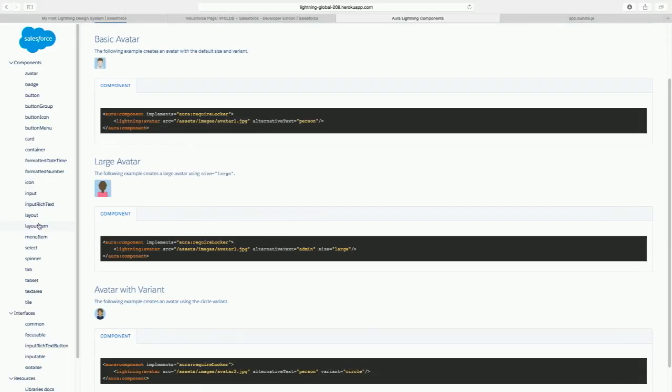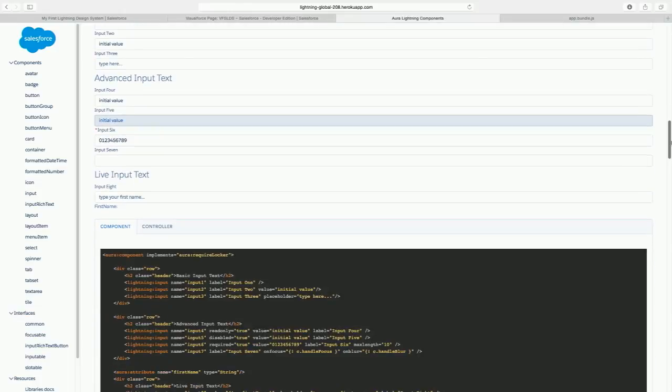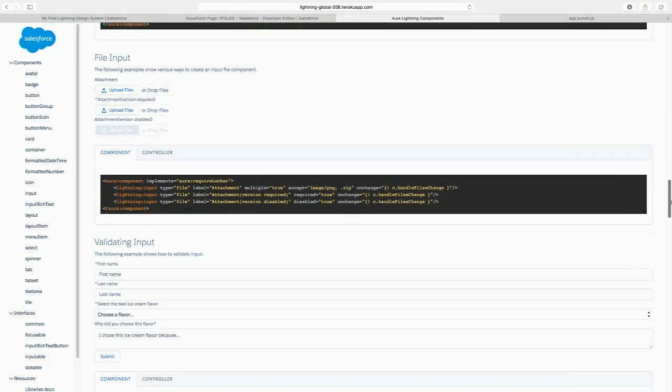The 2 others that are my favorite in this particular release are the input ones. So we did input search. This is a component you can use to either deliver standard search functionality using SOSL, or even custom search functionality using Apex. The second one is the file input, which is lower on my page right here. Not only does it give you a button to upload files, you can drag and drop files using this component as well.